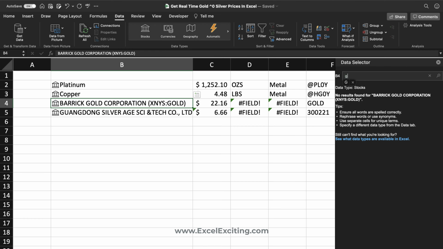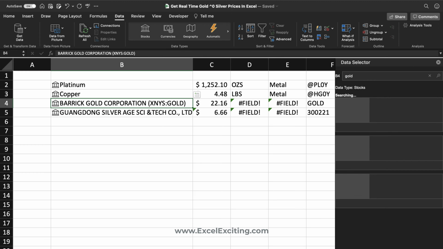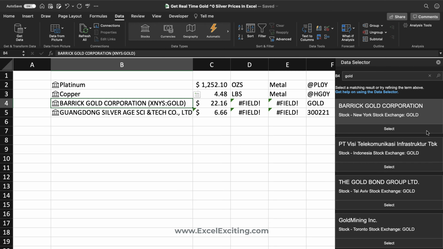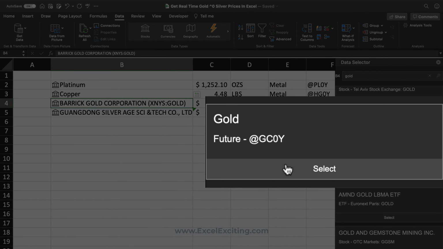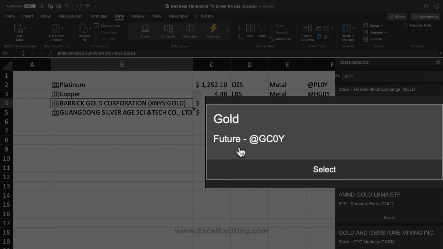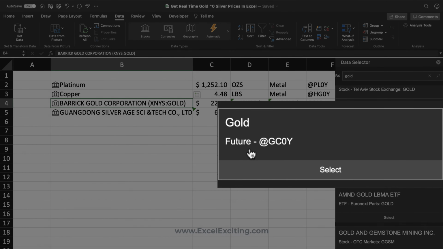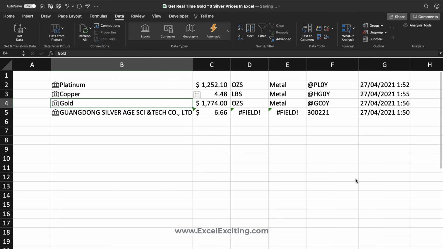So you just have to press gold over here and you get the list of all the gold ones, but you need to find the one we are looking for, which is this, the gold future one. I have seen that it is always for the future. I don't know what it means, but with the future you get the gold prices.